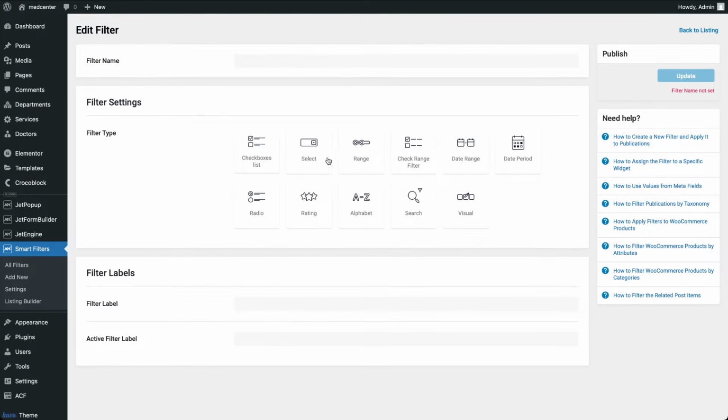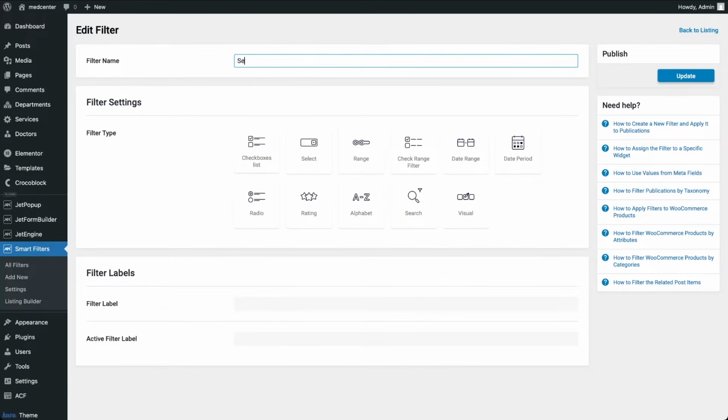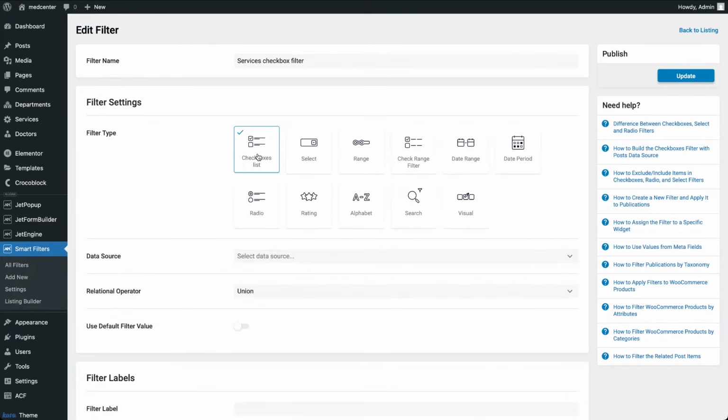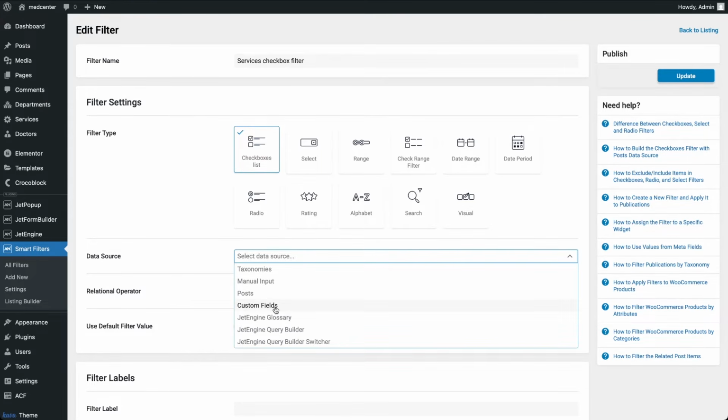I'll start with a checkboxes list filter for filtering doctors by services they provide. For each filter, we need to set a filter name, choose a filter type, and connect it to the field where the data is stored. Other settings depend on the filter type. Here I select custom fields as the data source.